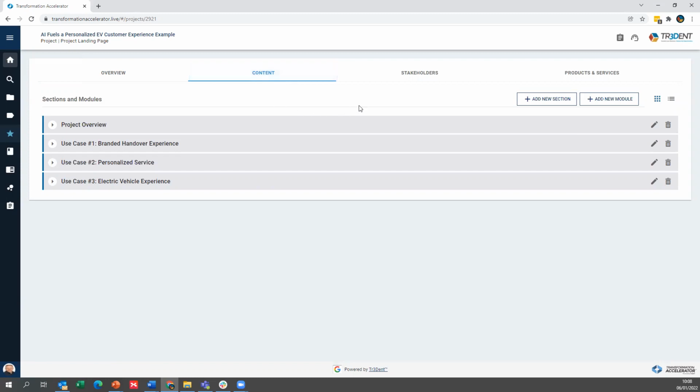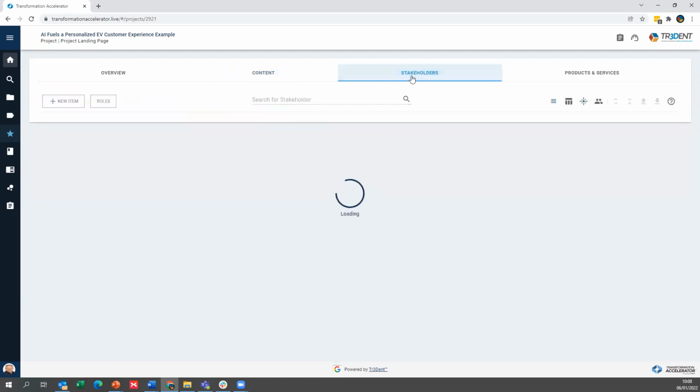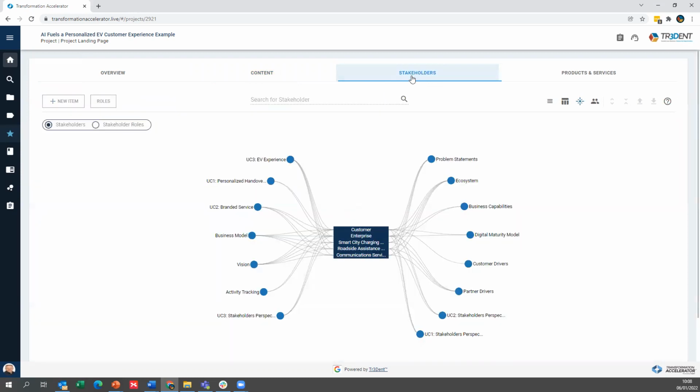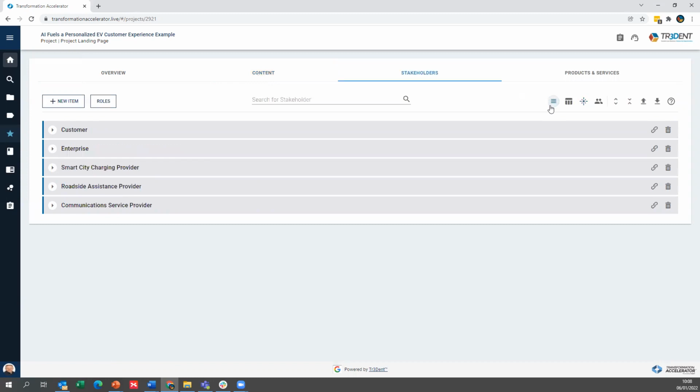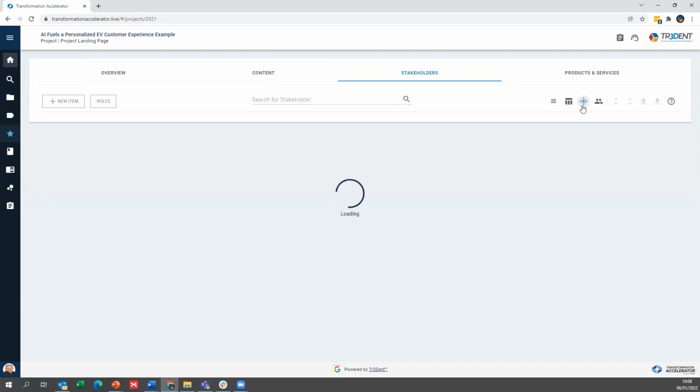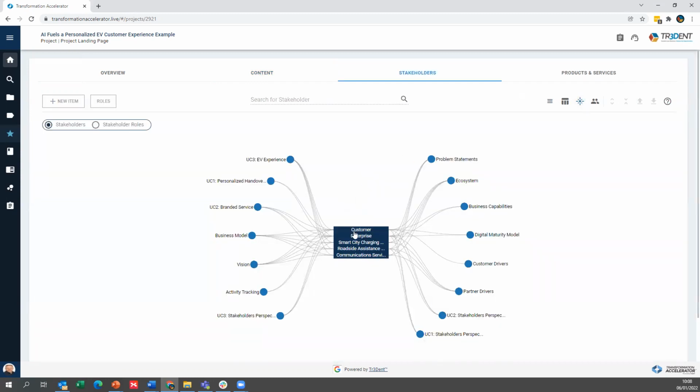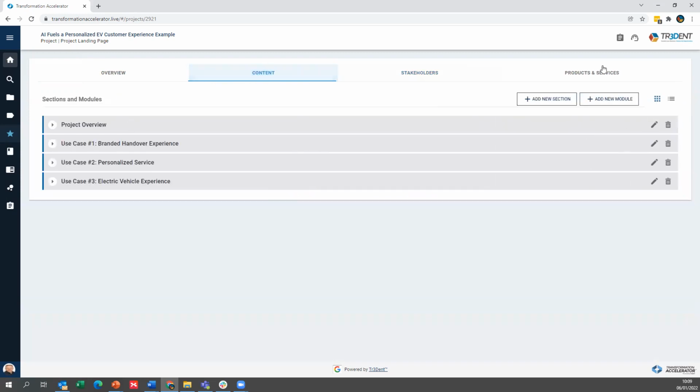One of the other really important elements within our product is the concept of stakeholders. Stakeholders are key aspects that exist at a high level within the project, and it allows you to define these first through a list format or also look at how these stakeholders are used across the entire project. We're going to come back to this in a moment, but the same is also true for products and services.